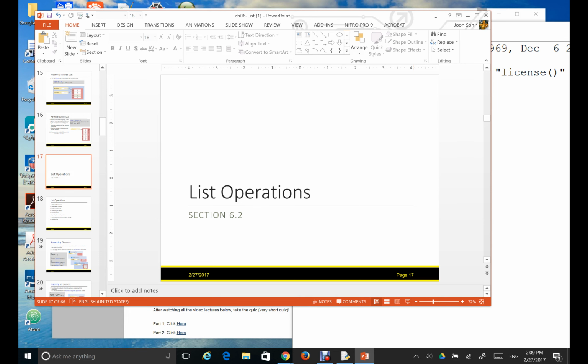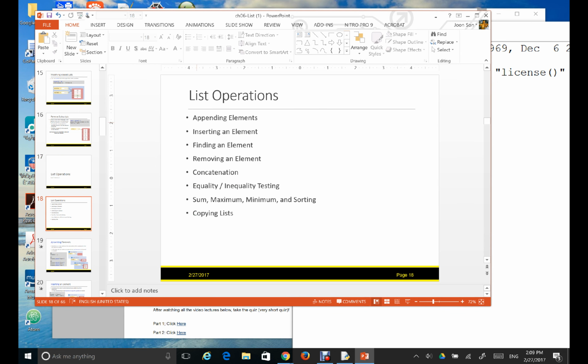Okay, so in this lecture I'm going to talk about list operations. I'm going to talk about appending elements to a list, inserting an element into a list, finding an element in the list, removing an element from the list, and concatenation, equality and inequality testing, sum, max, min, and sorting, and copying the list. So these are the main subtopics of this lecture.